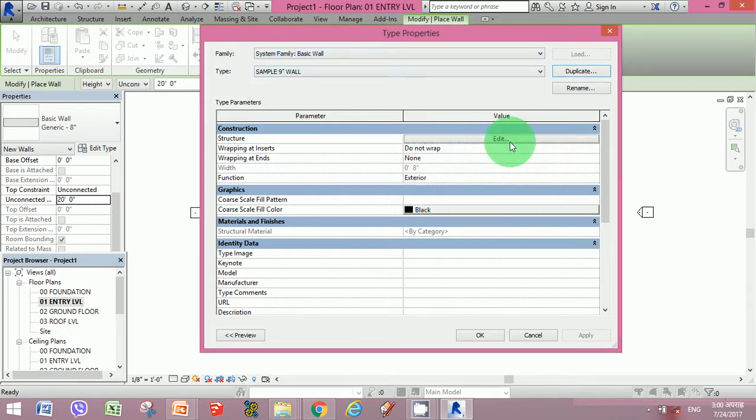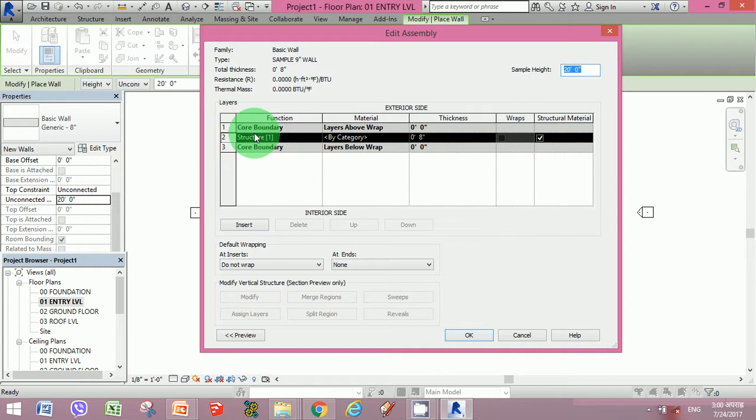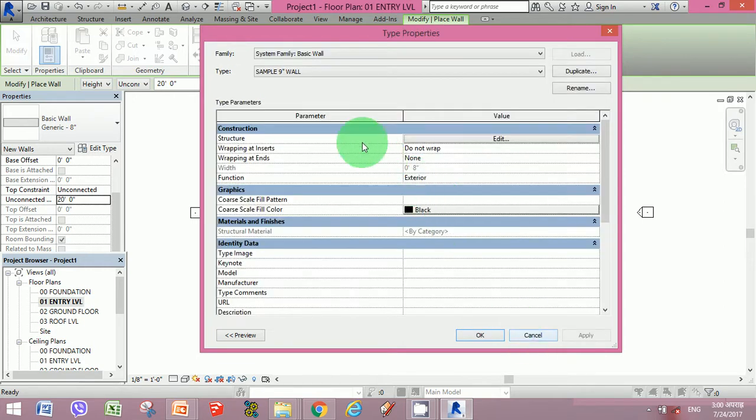So now we select the sample 9-inch wall. Then we go to the edit menu. Here we have the parameters and here we have the values. To edit the structure of this wall, because we don't need the 8-inch width shown over here. So now we are going to edit this wall from the structure.